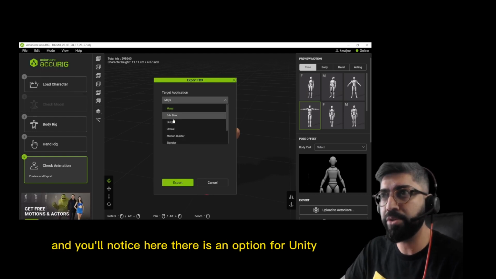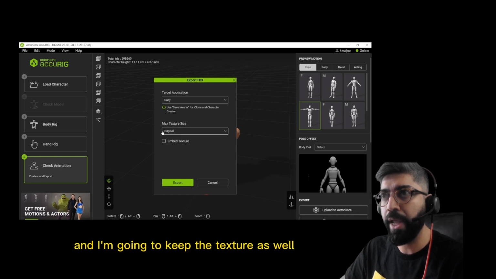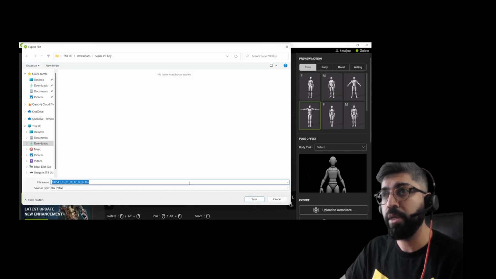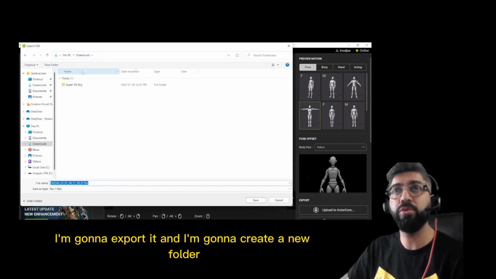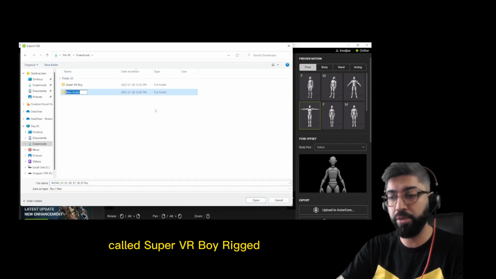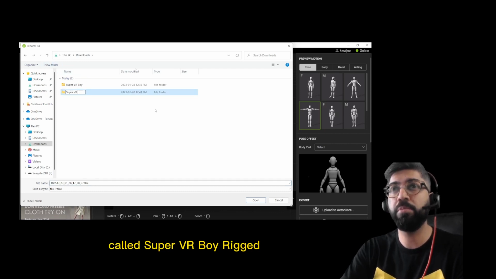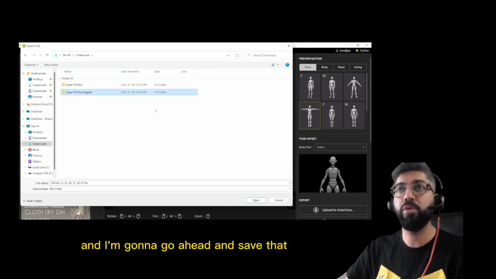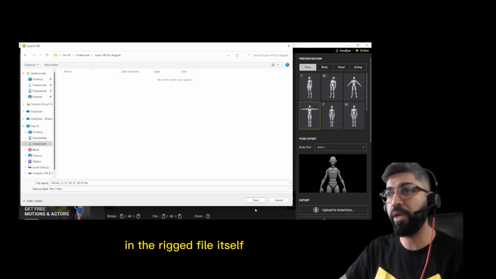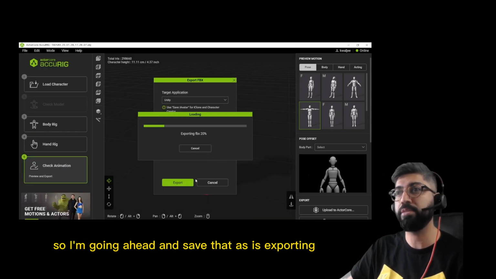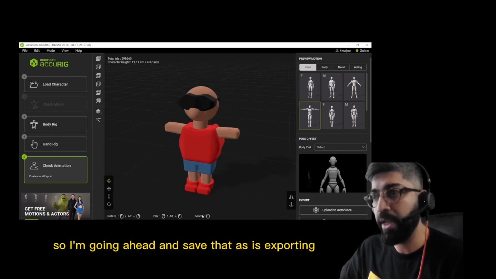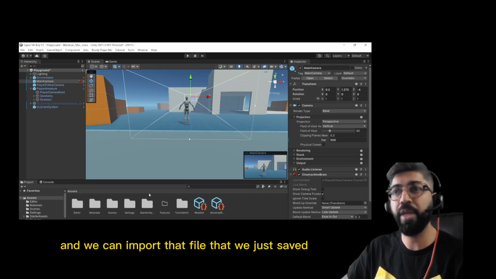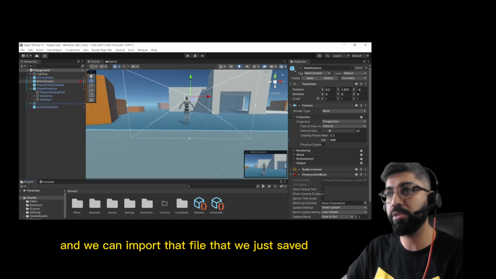And you'll notice here there's an option for Unity. And I'm going to keep the texture as well. I'm going to export it, and I'm going to create a new folder called Super VR Boy Rigged. And I'm going to save that in the rigged file itself. So I'm going to go ahead and save that. As it is exporting, now we can go back to Unity and import that file that we just saved.